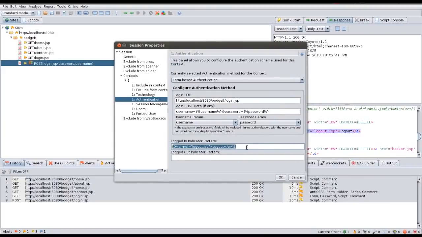So I can right click on it, flag it as the logged in indicator, and ZAP will automatically add it in the proper field. We can also notice that in the login post data, the username part and the password part have been replaced by this special pattern. During authentication, this will be automatically converted to the username and the password of the user. So more complex patterns can be created by manually editing this post data field.